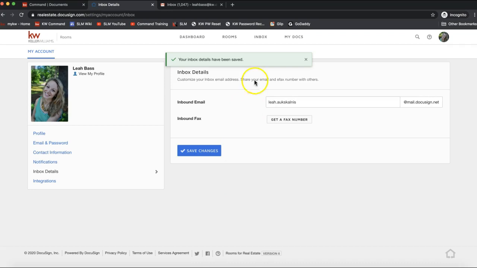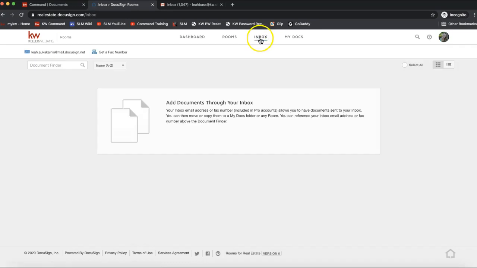Okay. So now that I changed my inbound email, I'm going to come up to the inbox here. Okay, we're back to the inbox. And notice here that we have our DocuSign email address on the top left. If I hover my mouse, it says this is your inbox email address. Any documents sent to this address will be added to your inbox, which is right here.